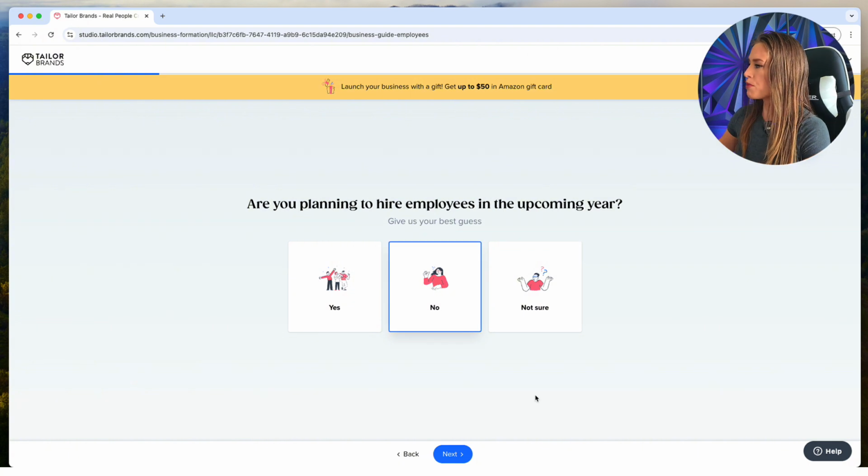And are you planning to hire employees? So you're just going to select where you're at the current moment. So maybe you don't have employees and then you file your LLC and then you realize you do want to hire employees. That's fine. It won't affect your LLC and you won't have to make any changes later on.